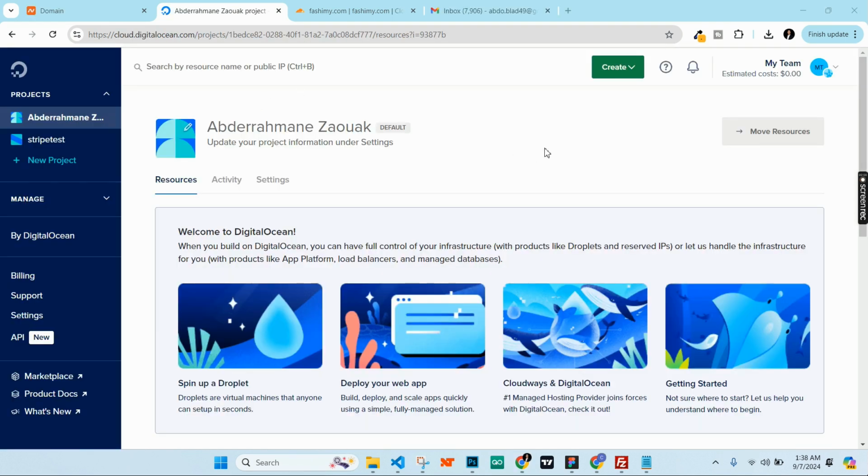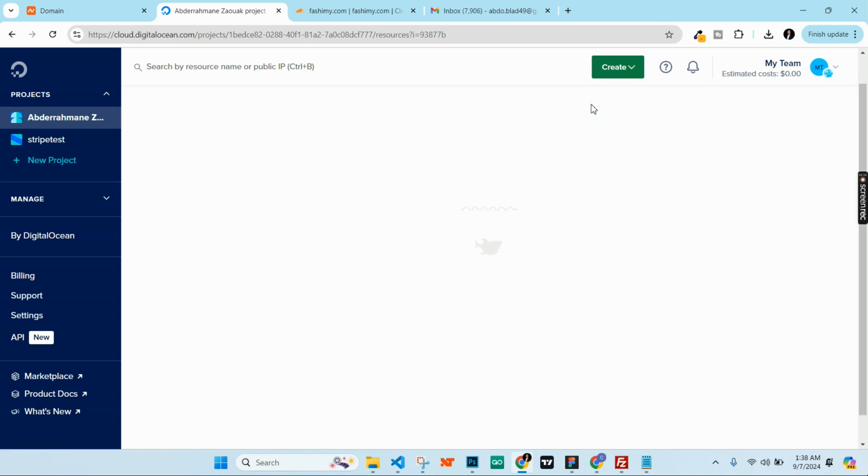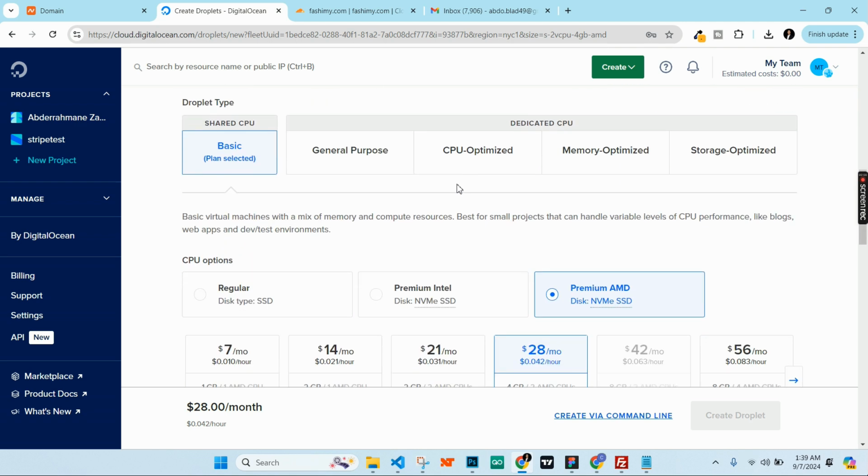So now, after you create your DigitalOcean account, you will see a dashboard like this. You go to create and you hit droplets. It's like a minion of very small servers, which you can use separately for each website. Also, you can host many websites on the same droplet. It's basically your own server. And the best thing is you scale as you go.